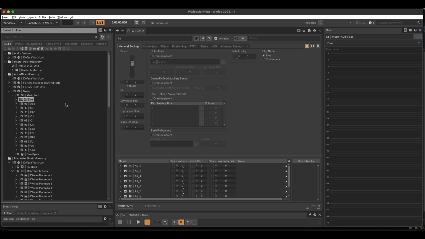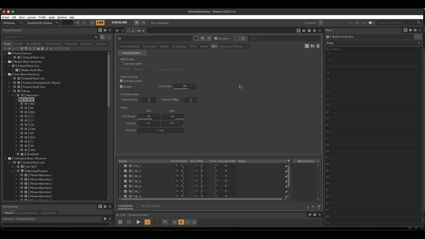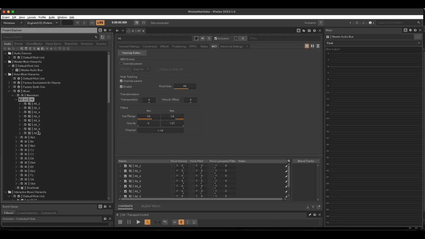So on each of these child blend containers, you need to set up the MIDI settings in a very specific way. You have to enable note tracking, make sure this is enabled, and enabled to the pitch of the sample you're giving it. And I have the key range set to work with the other pitches, so everything's nice and even.